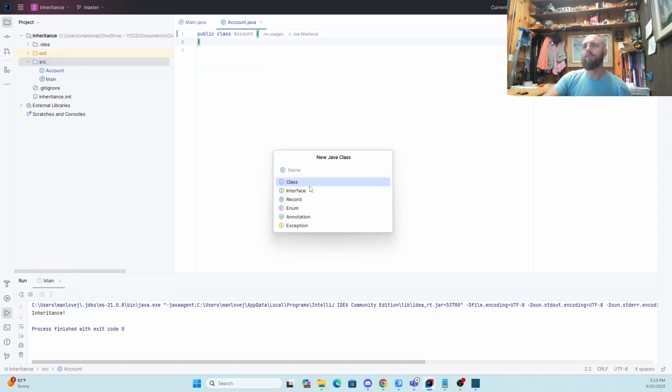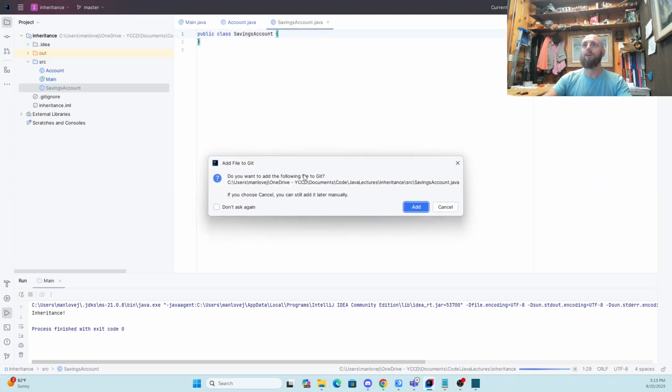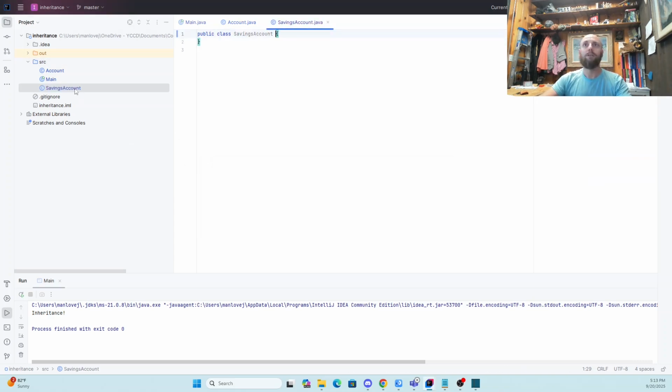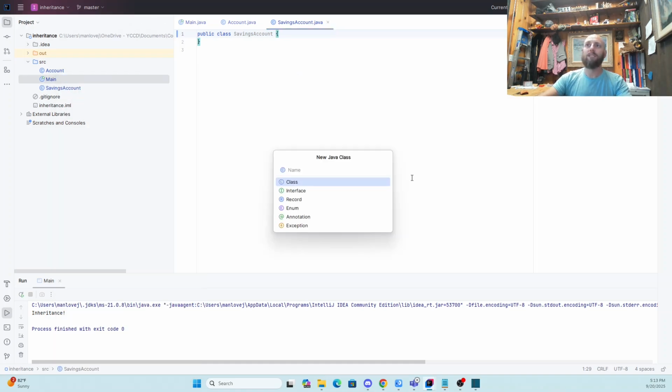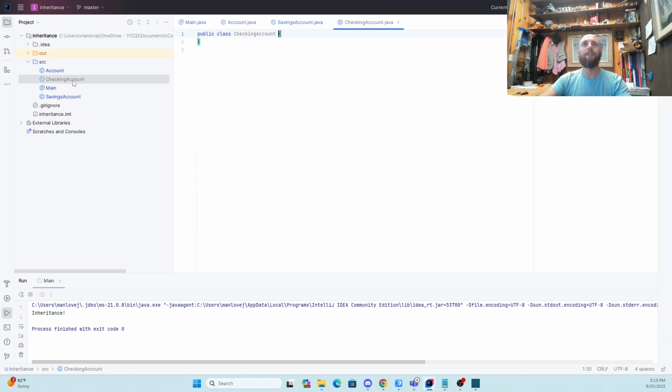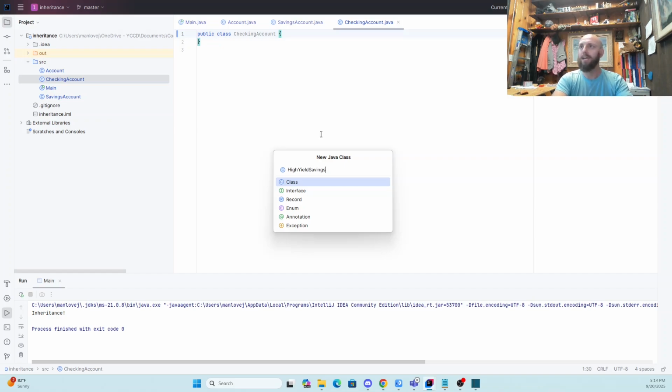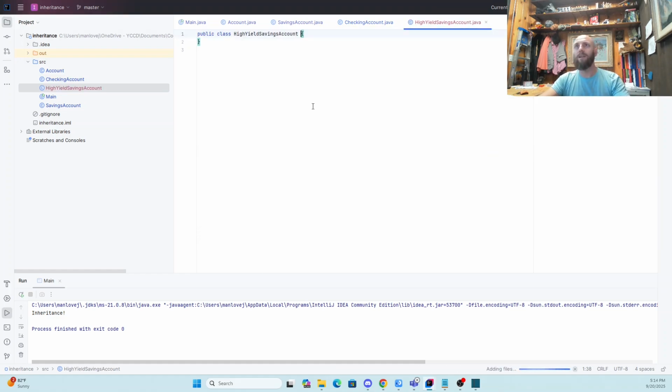Now I'm going to make another Java class. My next Java class is going to be for a savings account. We're going to go ahead and create that one. We're going to add that. We're going to go ahead and make another one. That's going to be a checking account. We're going to go ahead and create that. We'll add that. We're going to go ahead and make one last one, which is going to be for a high yield savings account. Okay. And then we're going to go ahead and populate some stuff.